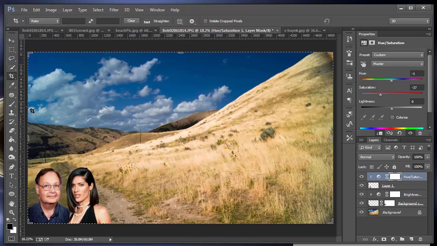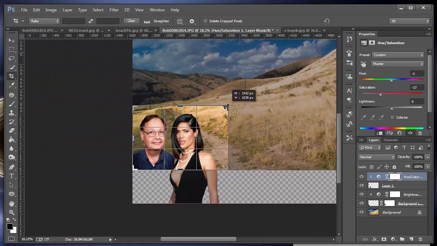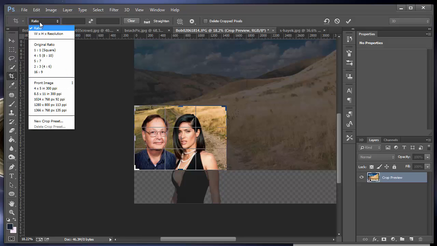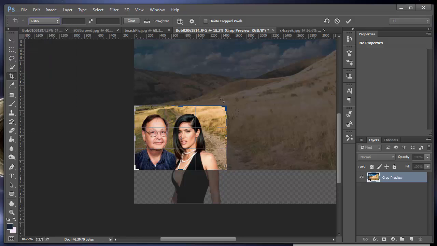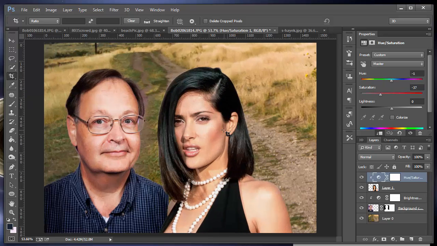The last step is I'm going to crop them together so it looks like a picture that we took together. I used the crop tool to do that and made sure it shows ratio. I didn't want a preset ratio, so I'm just using this ratio thing. After I get the area that I want selected, I hit enter to accept it. I'm going to go Control 0 to bring it in full size.